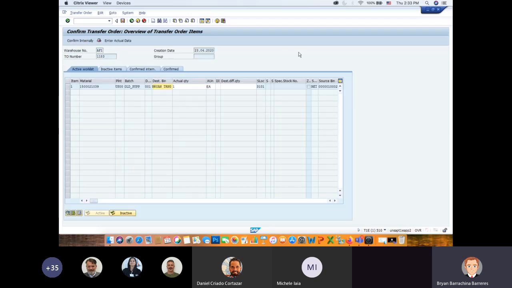If I click enter, now is when I'm going to have to confirm internally these materials, right, into this bin. Okay, nothing has been done yet because you see active work list. If I go to confirmed, there's nothing there. But in active, I have one item that is coming in, that is being received. And this is as simple as clicking on confirm internally.